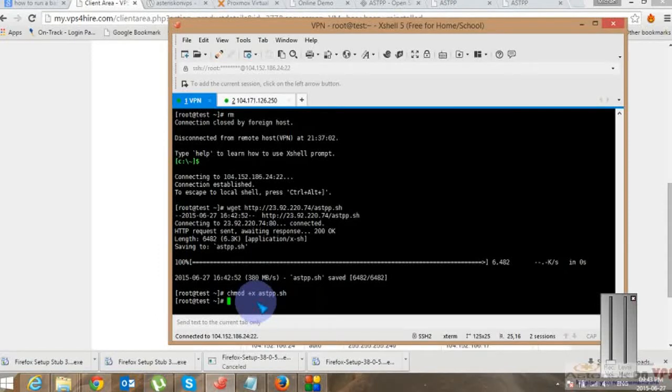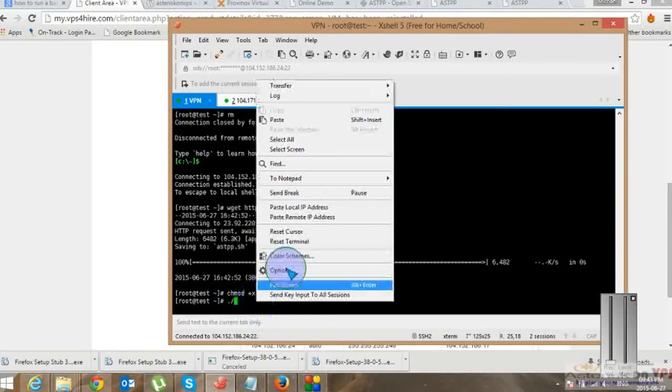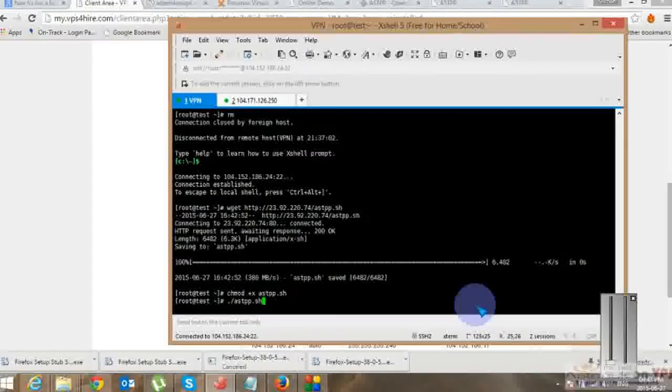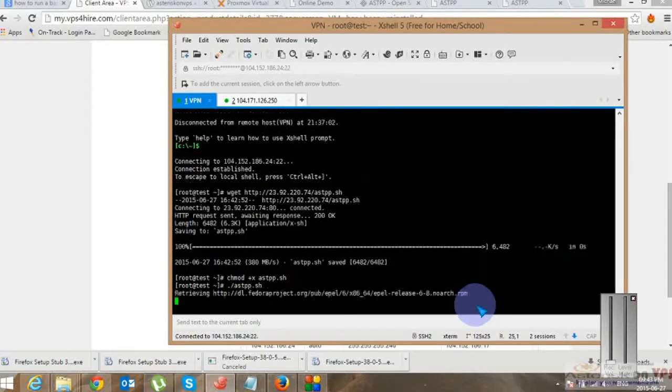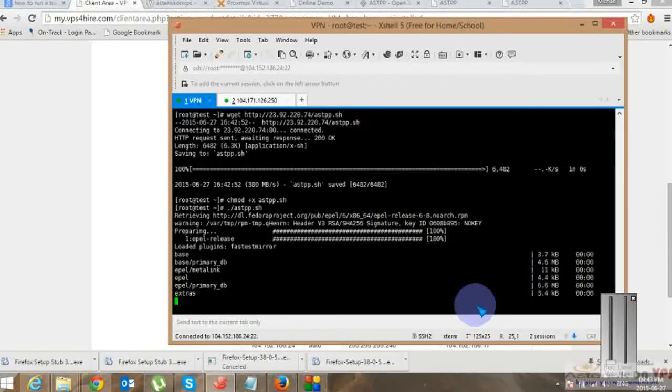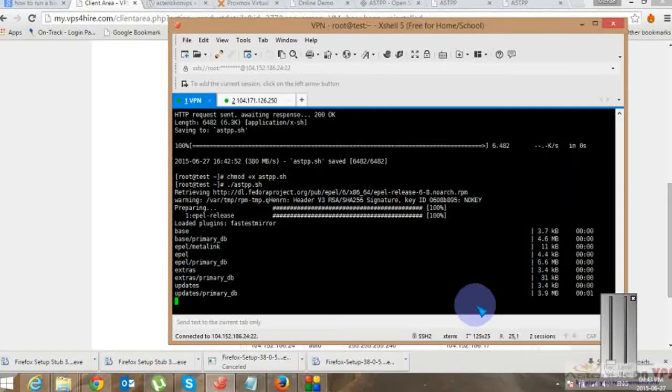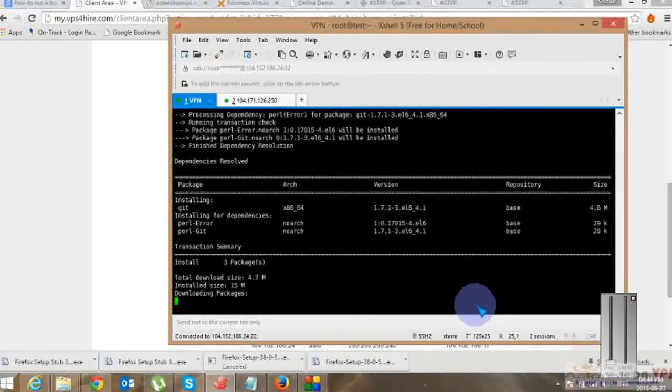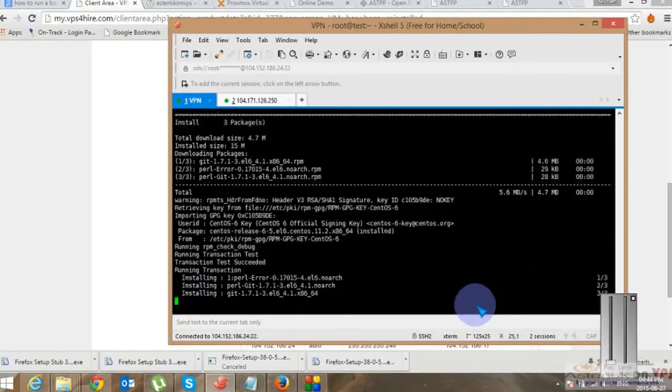You can either use bash ASTPP.sh to execute that file, or you can just execute it with dot forward slash ASTPP.sh. Either way, it will install. When it starts installing like this, don't touch it, don't do anything to it until it finishes. It will go on until it finishes.